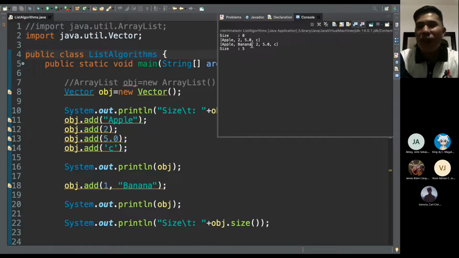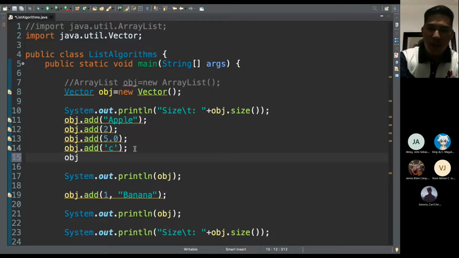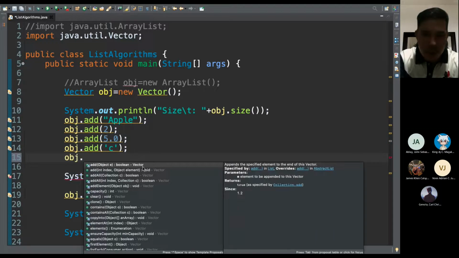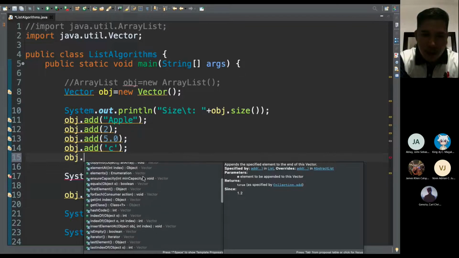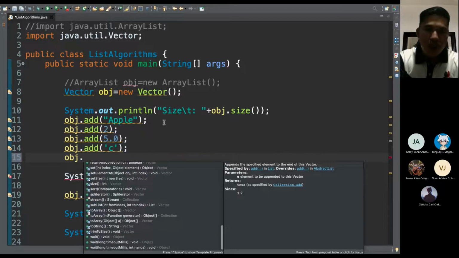So meron din siyang size, it can store, it can do this like that, and so on and so forth. The same with what ArrayList can do. So if we try to look at it, tingnan natin yung mga methods ng vector. So ito, vector, vector, vector. So these are originally from vector. Yan. So may mga vector, then mayroon ding object, then collection, and so on and so forth.